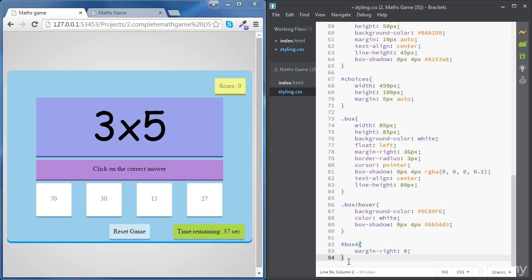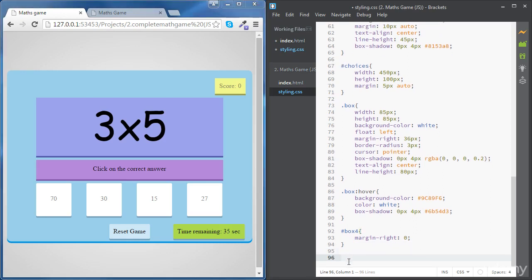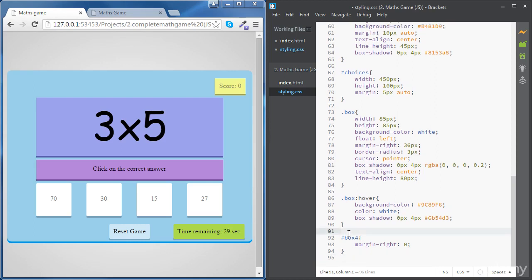So to style the boxes when they are active, we're gonna access the box class, okay, and then colon active, and just make sure that there is no space between colon and text. So first of all, the box shadow property is going to change, okay, so both values this time are going to be 0, okay, we can leave the color.